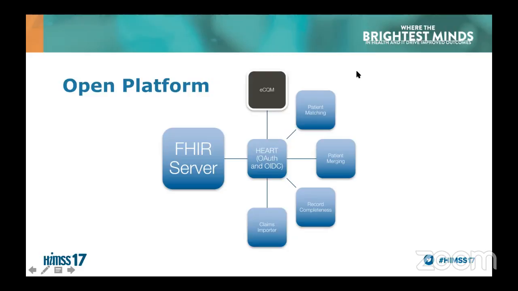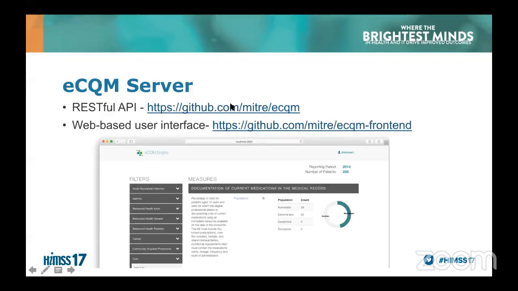So the next part of the platform that I want to talk about is our electronic clinical quality measure, or eCQM, component. With our electronic clinical quality measure component, we have made available open source software that is able to calculate the stage 2 electronic clinical quality measures. We offer services through a RESTful API.